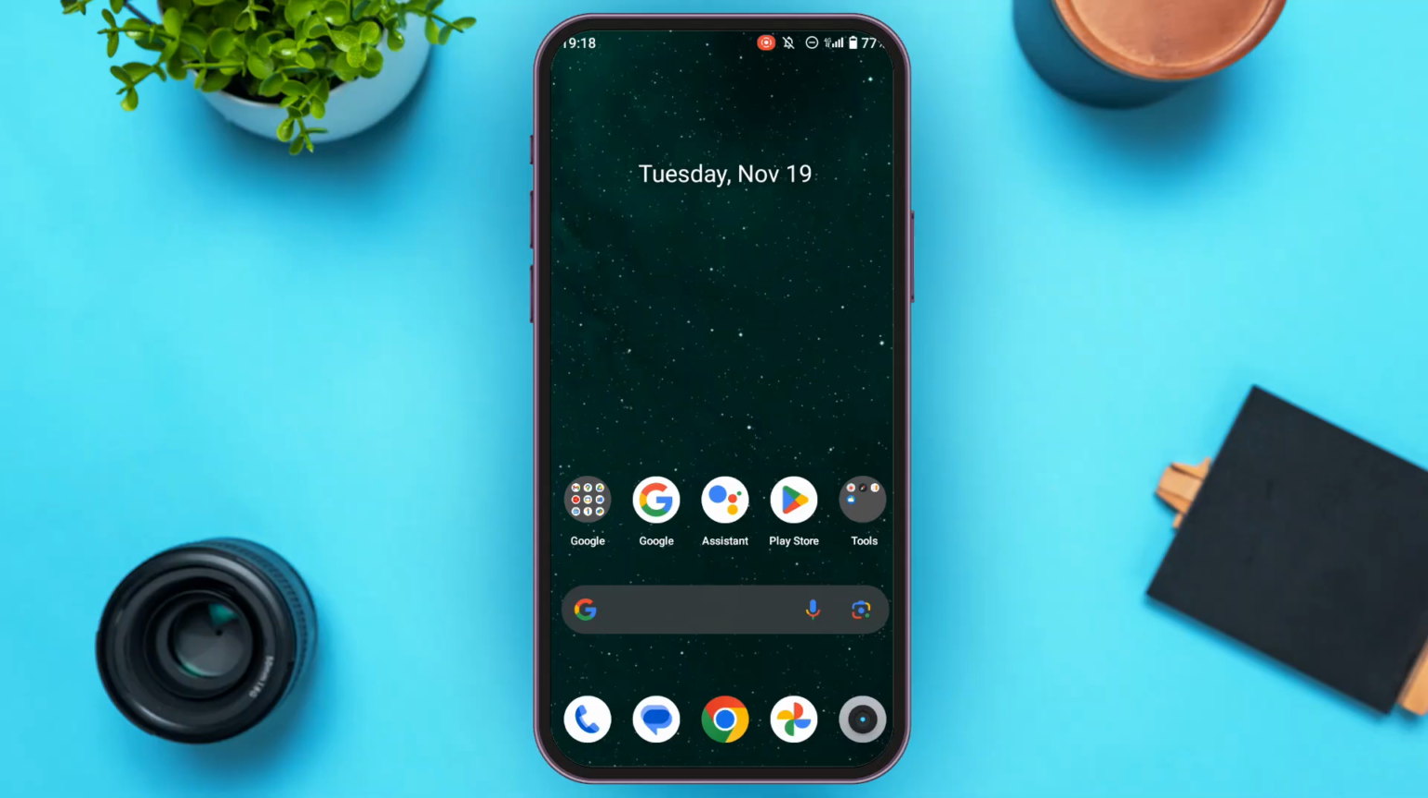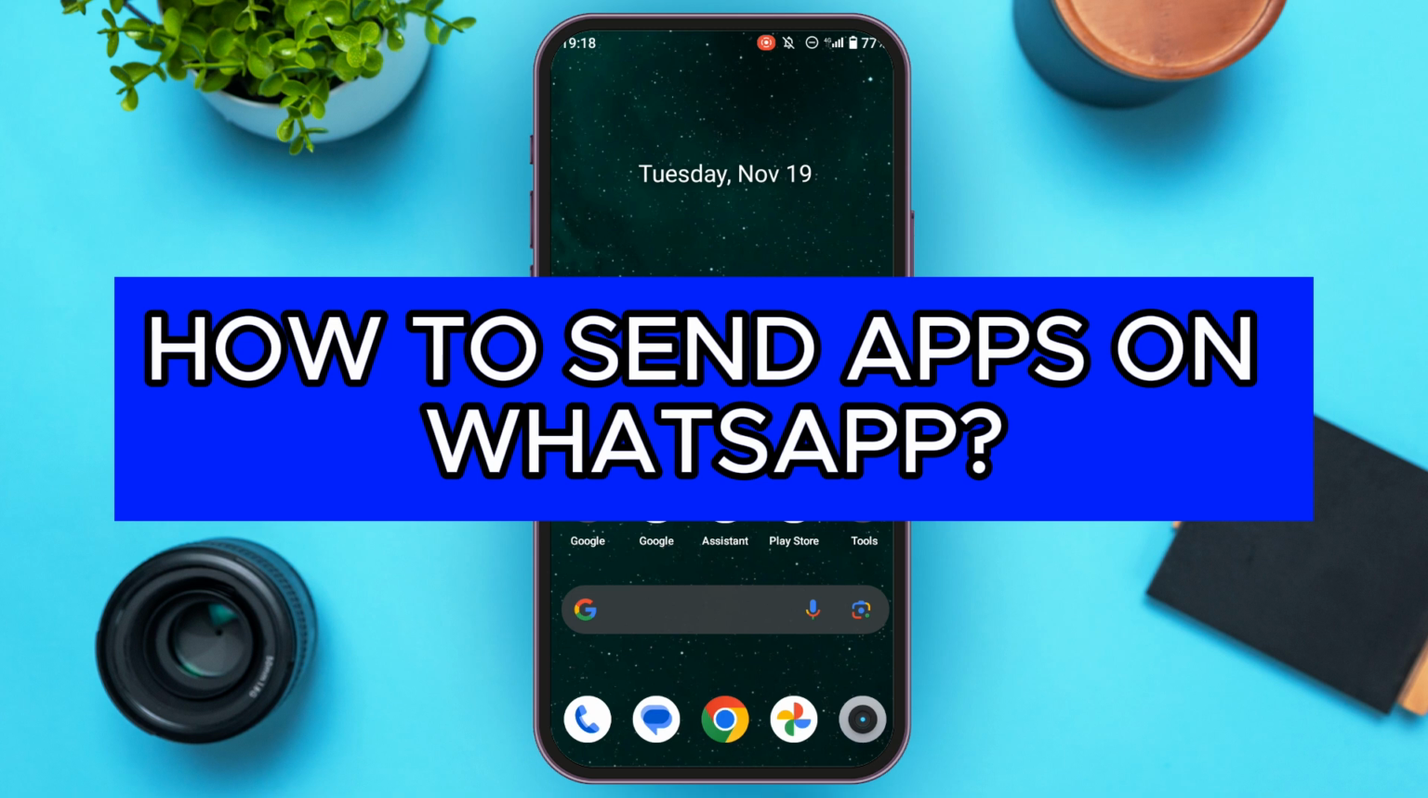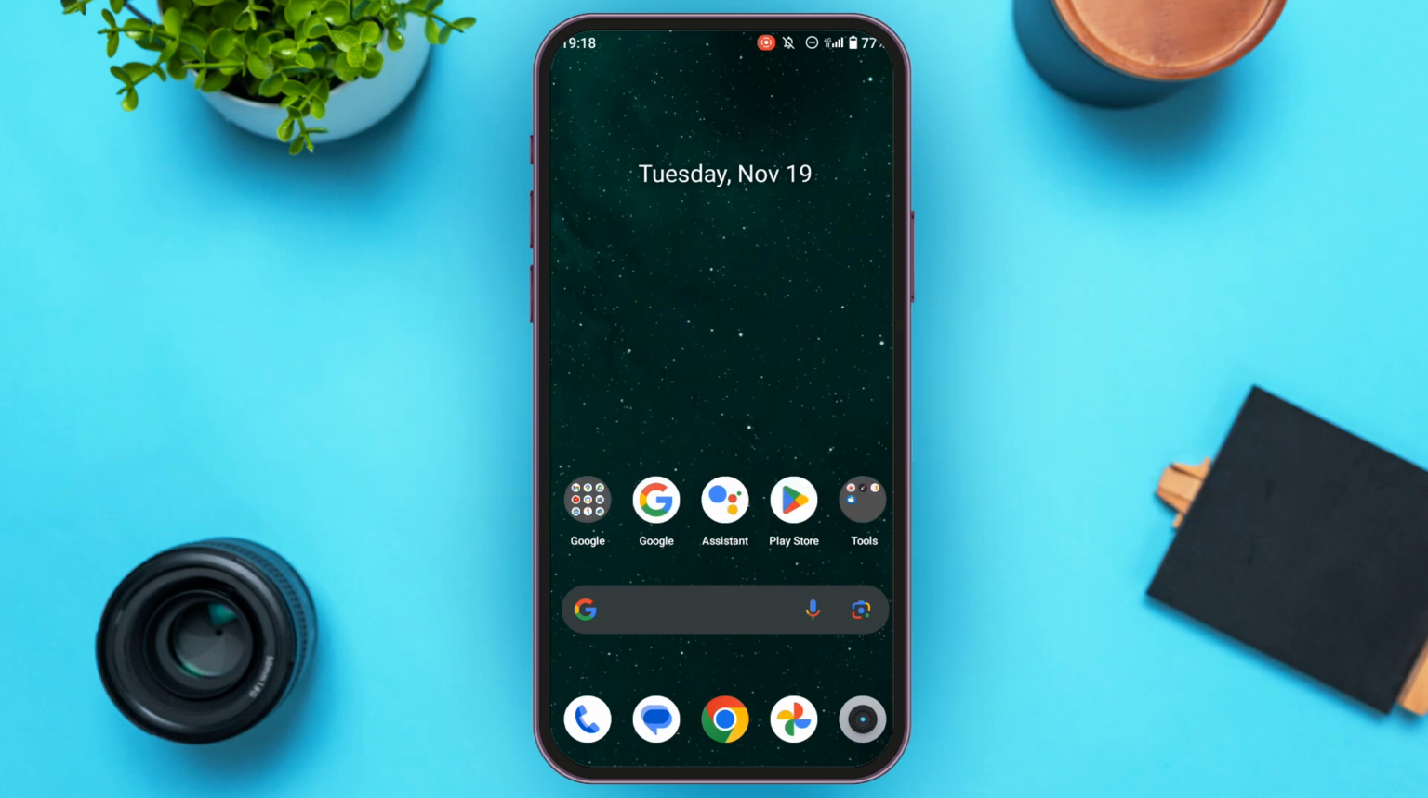In this video, I will guide you on how to send apps on WhatsApp. So if you also want to send apps on WhatsApp, this video is just for you. Follow the simple steps and you'll be able to do it.